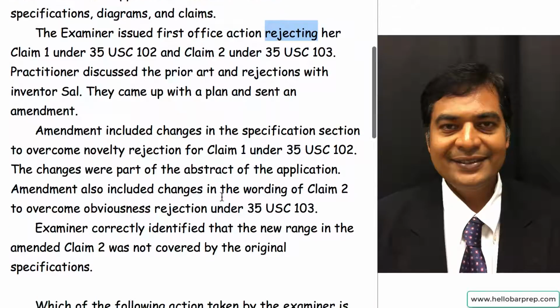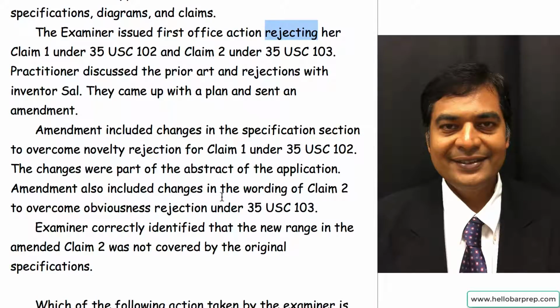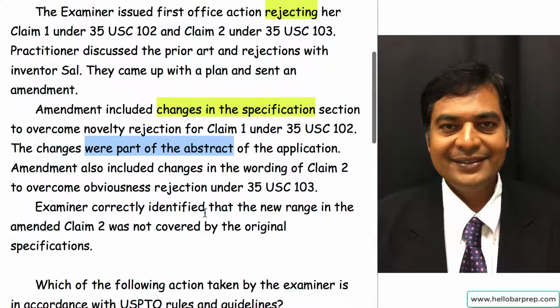The game plan is to file an amendment. In the amendment, they change things around to make it better, to comply with the examiner's suggestions. Let's see. The amendment included changes in the specification. So we highlight that. To overcome the novelty, the 102 rejection for claim 1, changes were part of the abstract, so that sounds interesting, and it was now moved into the specifications.